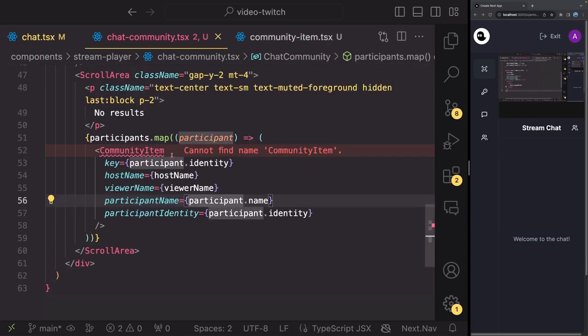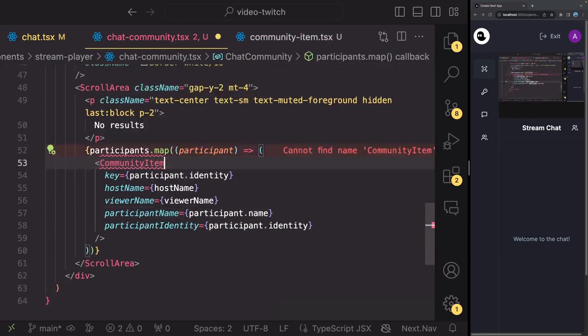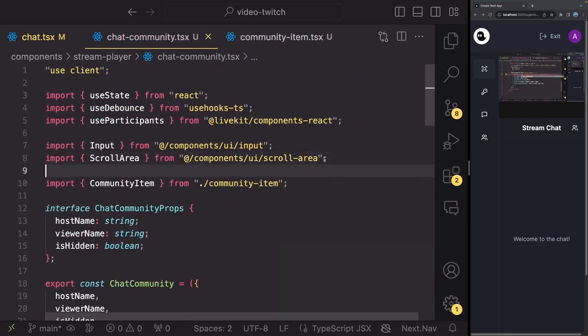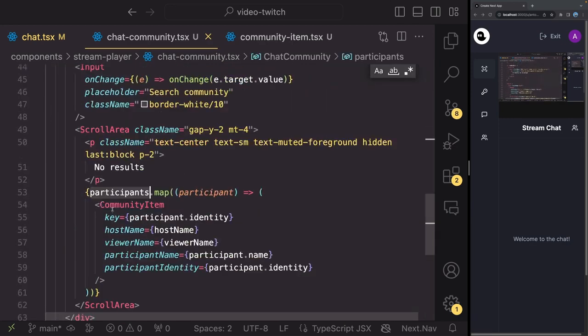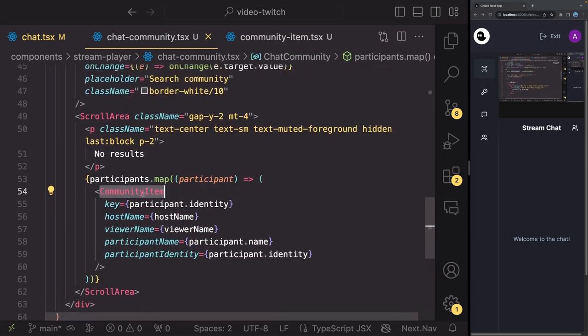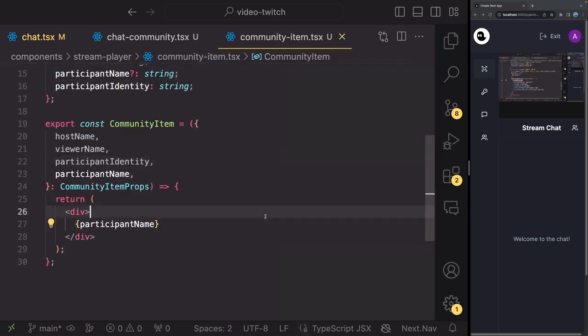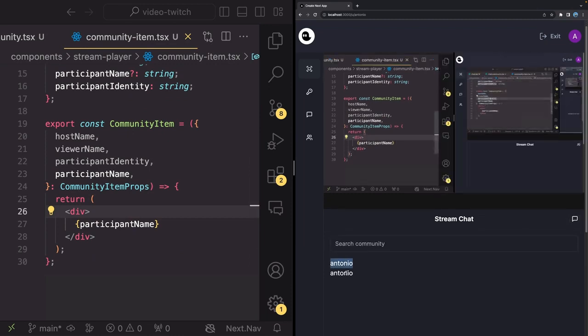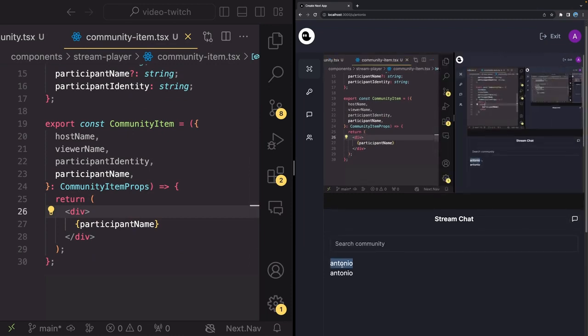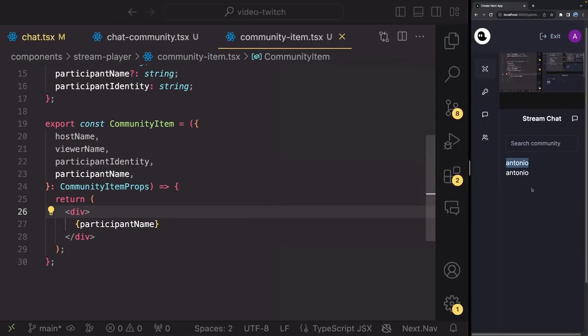And go back to chat community and import community item from /community item. And now, since we use this hook useParticipants here, and we iterate over them in here and give the data to the community item, and we render the participant name, you should be seeing two Antonios here, or two of your usernames here. So the first one is you as the streamer, and the second one is you as the viewer. So don't worry, we are going to deduplicate this, but I just want to show you that already you can see this working.